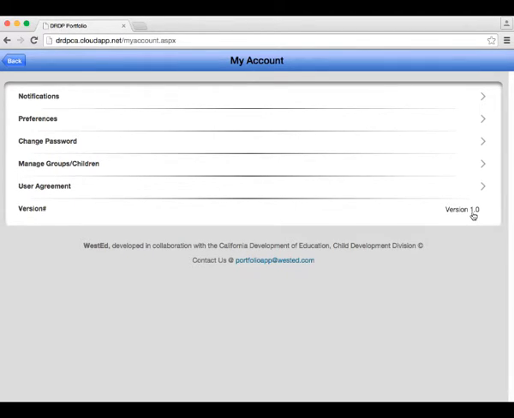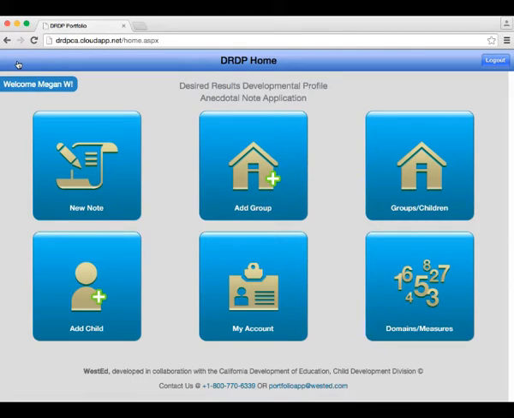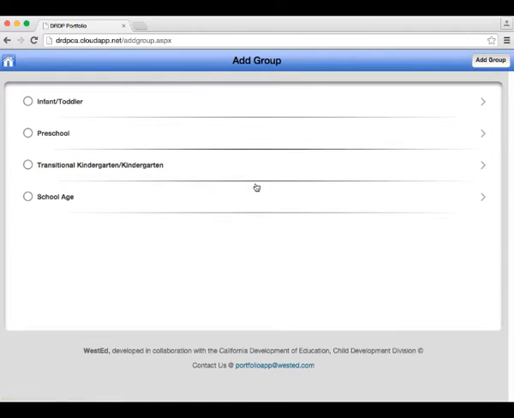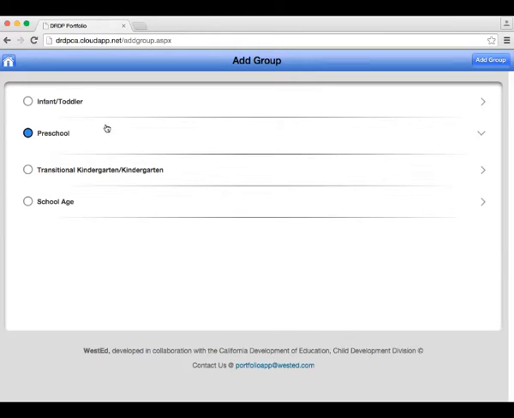Okay, I think we're ready to begin adding groups and child records to our account. So let's go back to the home screen. Before adding child records, we'll need to start by adding a group or a class. I'm a preschool teacher, so I'll add my first group under preschool and add a group.